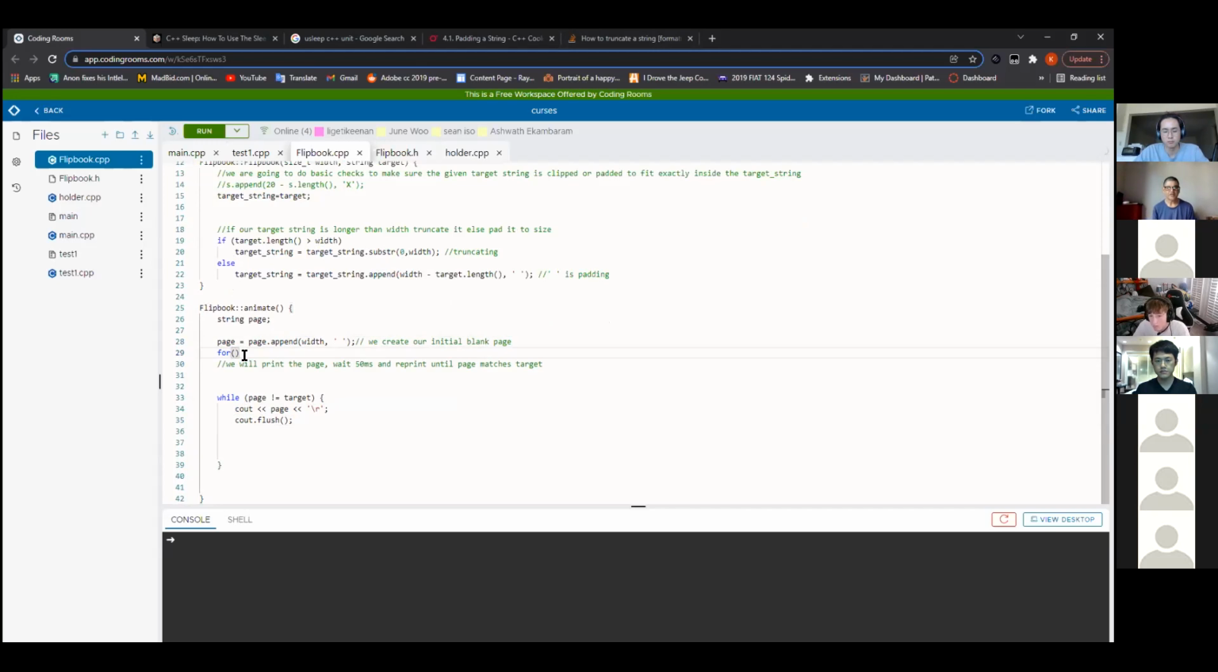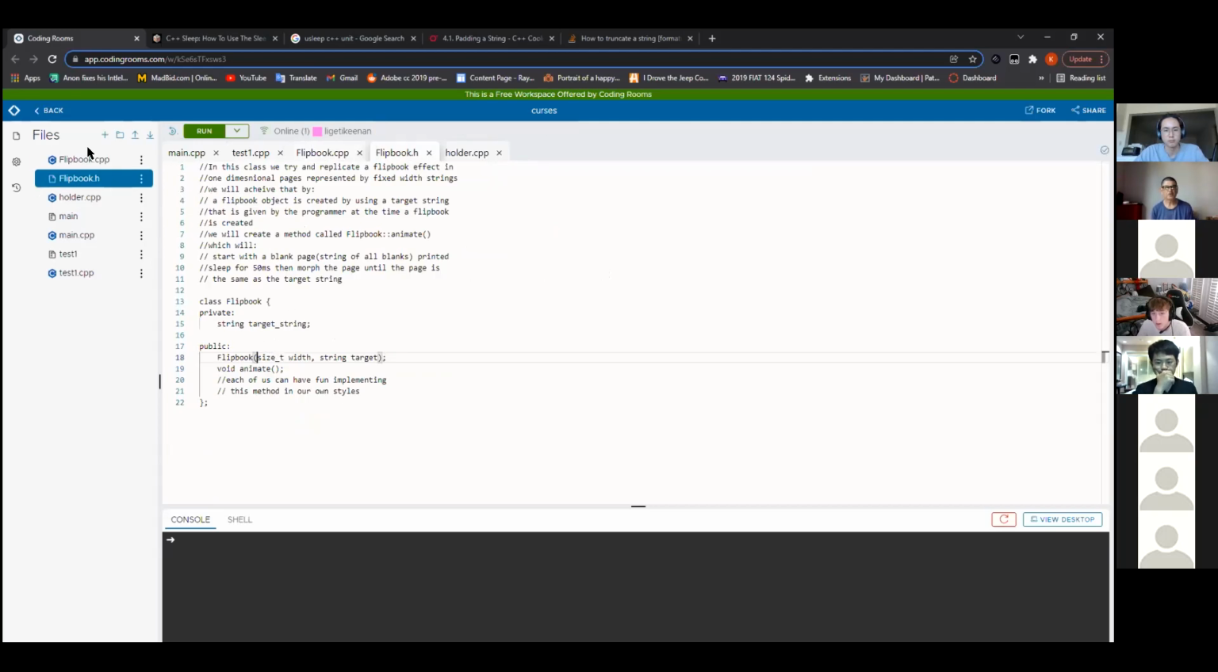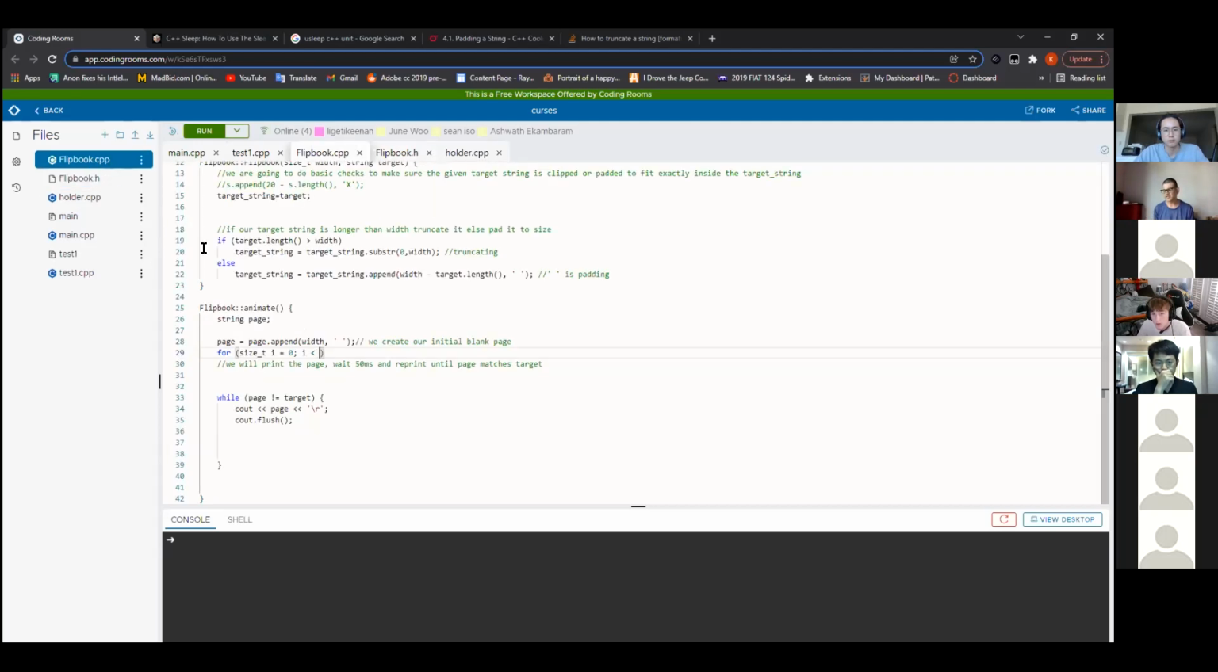For size t i equals 0. I didn't want to do this, but this is the easiest way to do it, and everybody can understand this too. I less than, oh, we forgot the actual length of the target string, didn't we? Yeah, we don't have a length for that yet. We don't have that length set. Oh, so we need to store that. Yeah, we create another private variable and just store this.